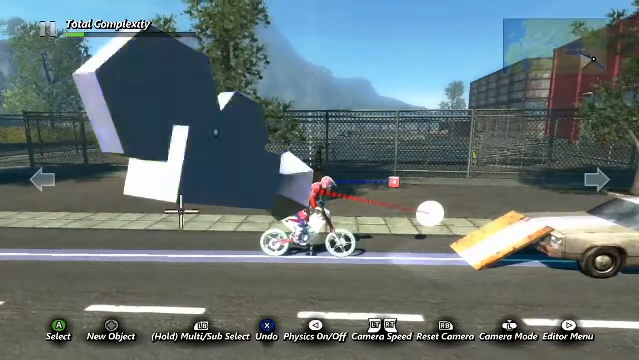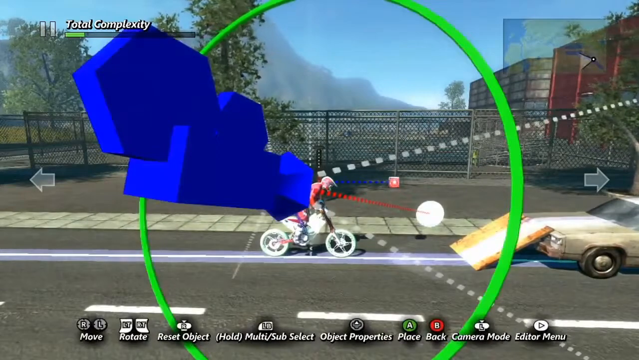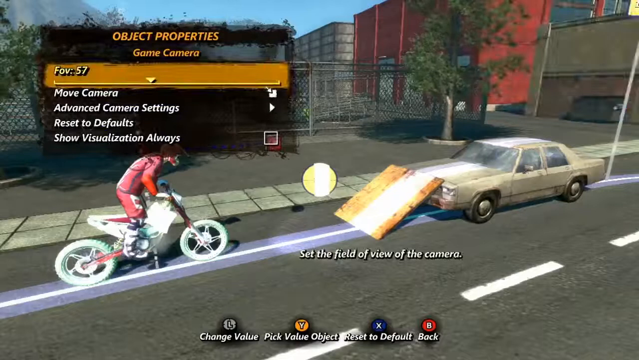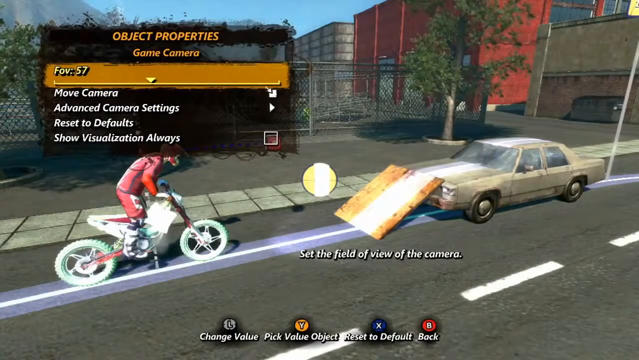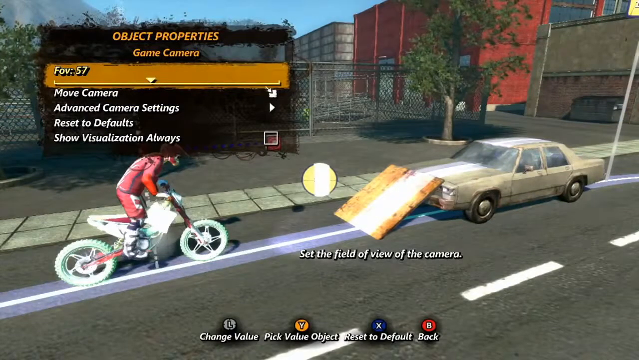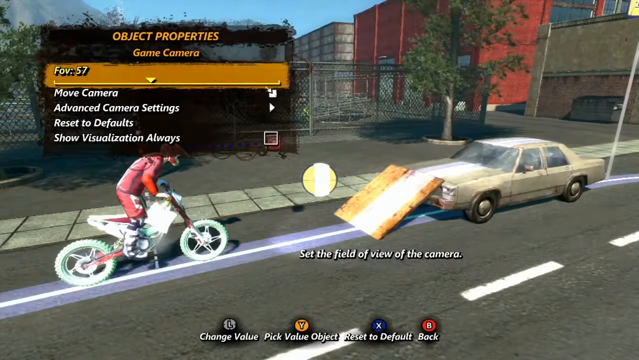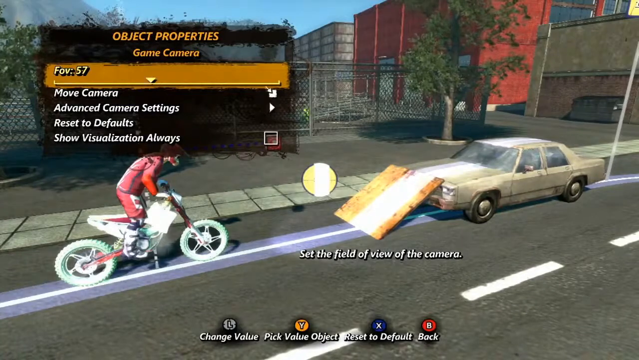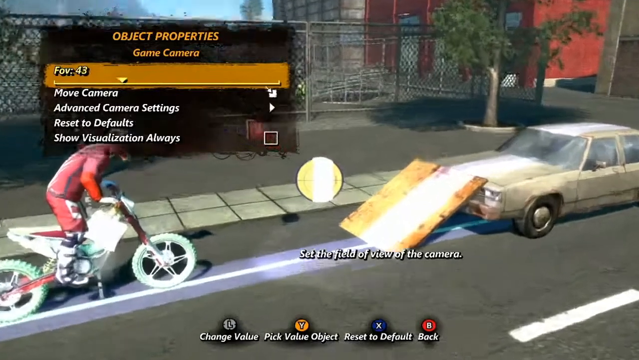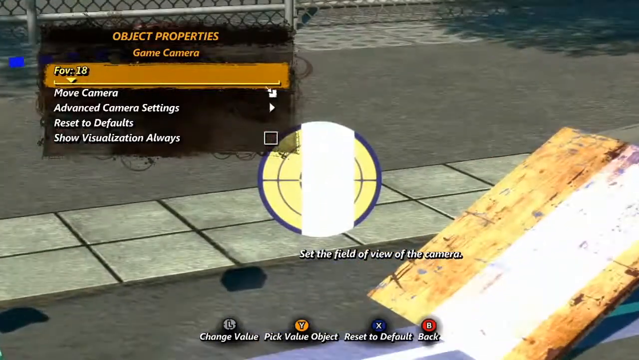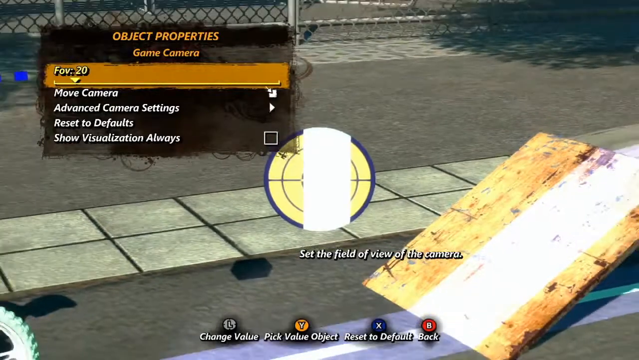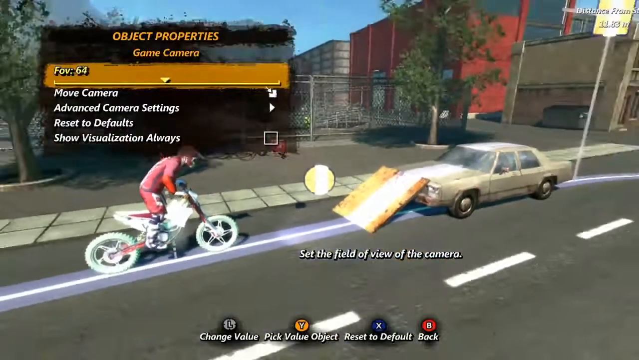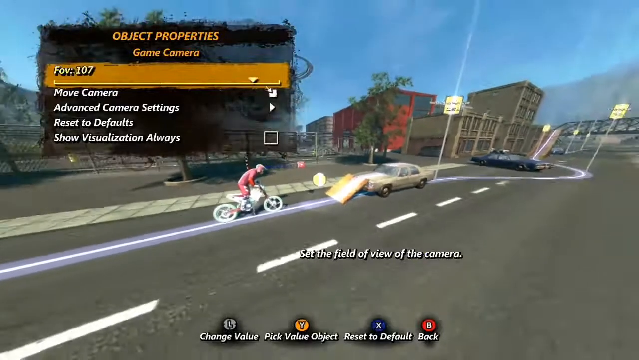We can select this like any other object and open its properties menu by hitting up on the D-pad. FOV, or field of view, is the first option, and it determines how wide the view of the camera is. To some extent, this setting simulates the lens on a camera. A low number is like a telephoto lens, where objects appear bigger, but you can see less of the world around them. As you move up, the lens gets wider. Objects appear smaller, but you can see much more of the surrounding environment.